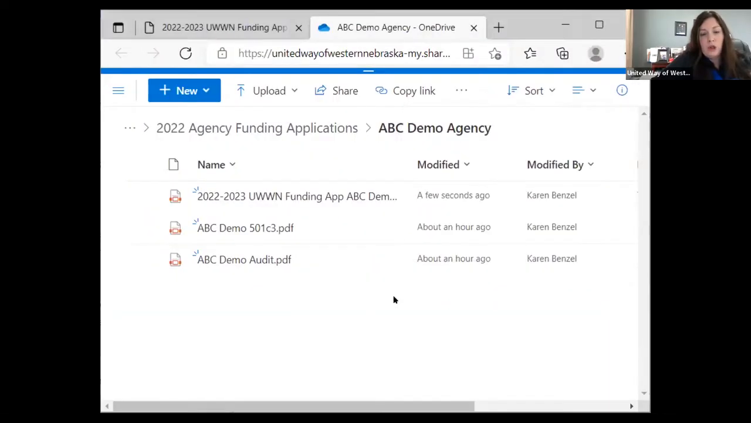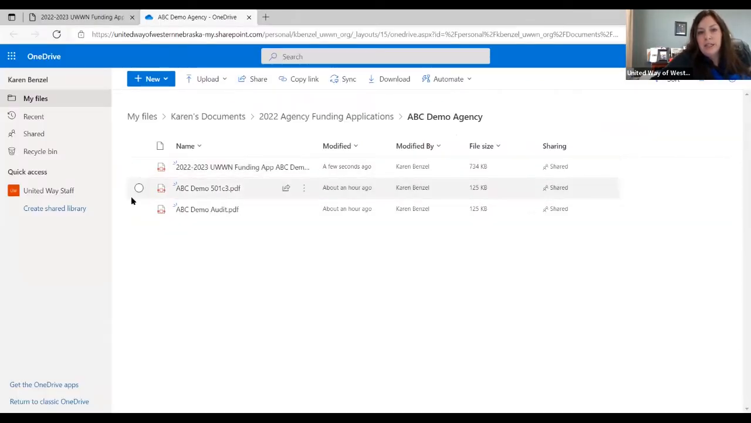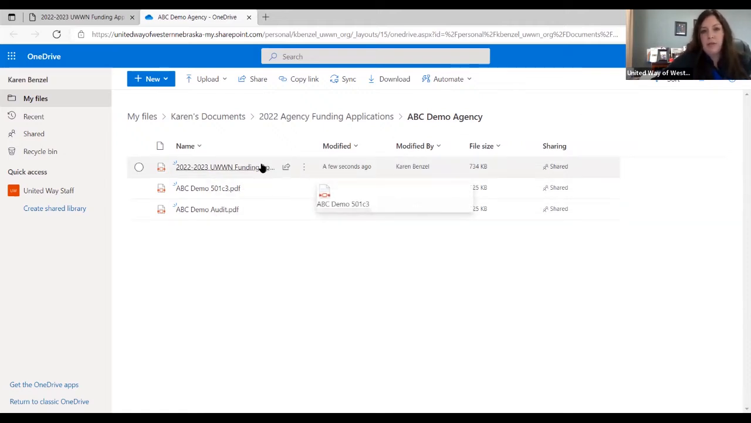Okay, so what will happen is when you click on that link, this is what it goes to. You won't have any of this information in here. It'll be a completely empty folder. Then you will open the folder where you have it on your desktop, and you will just literally drag it from that folder into this folder. And then you'll see all your information there. Here we have our audit, we have a 501c3, we have our funding application. So we know our application is ready and everything is completed.